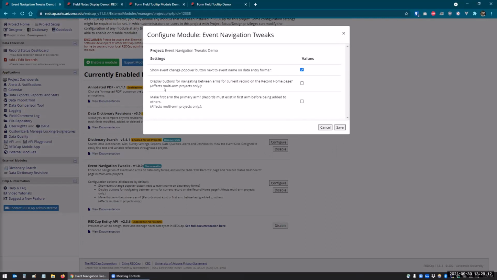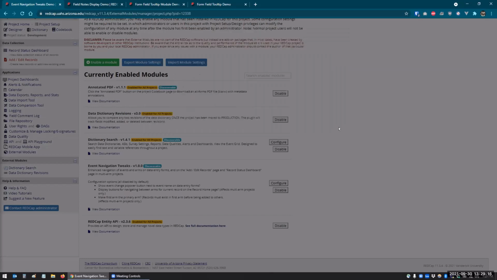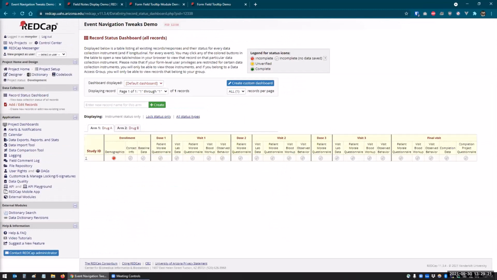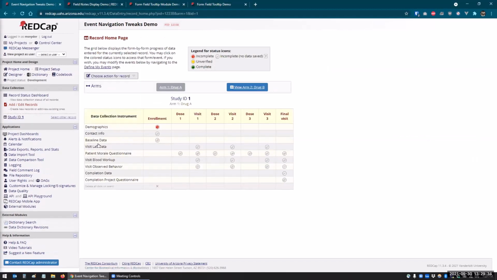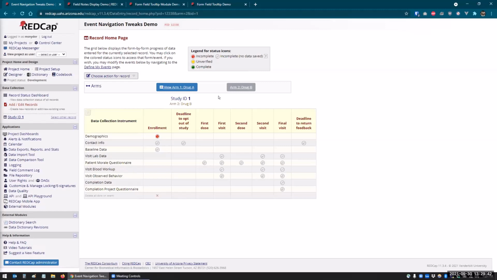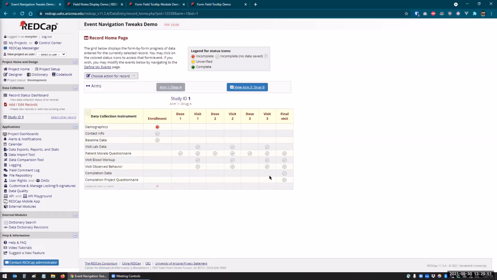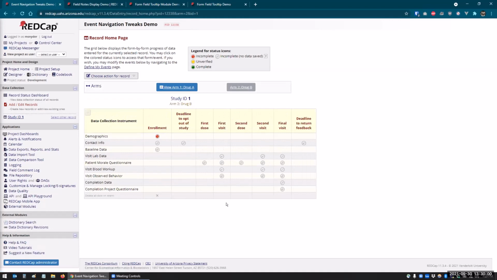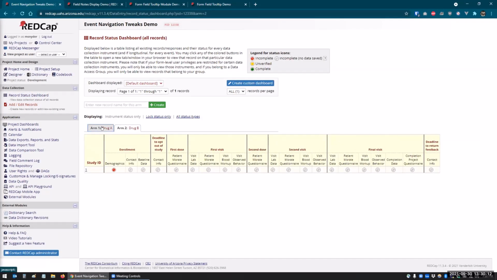display buttons for navigating between arms in your current record on the record homepage. If we save that and go back to the homepage and click on a record, it gives you this little window here and lets you toggle between the two arms that you have. For study participant 1, I can see which instruments have been filled out for drug A for arm 1, and I can click over and see which instruments have been filled out for drug B arm 2, instead of having to do this manually in the record status dashboard.